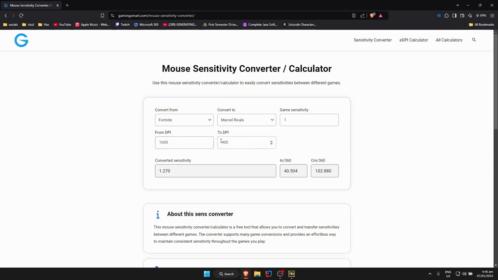And if you change your DPI, or when you played Marvel Rivals, if you change your DPI, set it to that. But let's say you're still currently playing on the same DPI, so set it to the same one right there. And now the converted sensitivity is 0.317. But let's say you've changed from 1.6 to 800 DPI, the converted sense will be 0.635. And that is basically it.